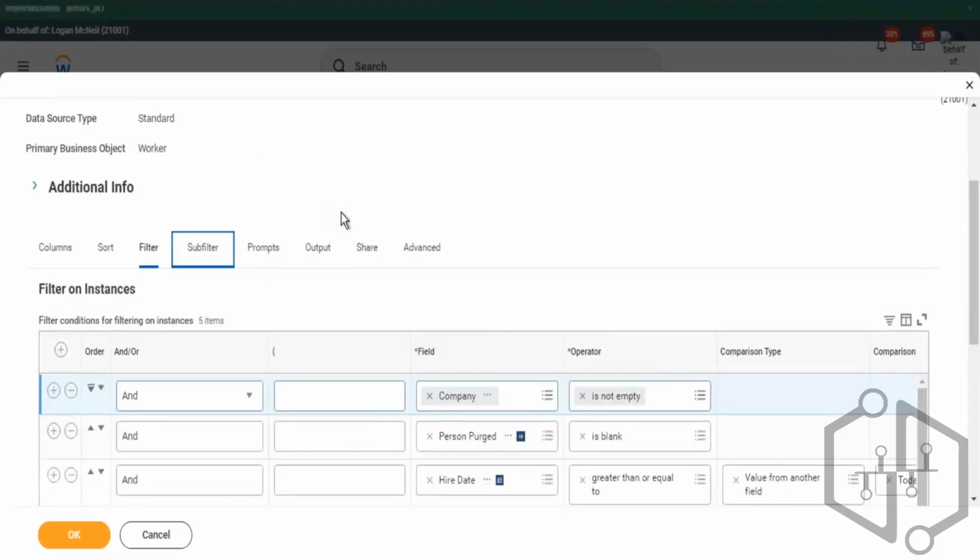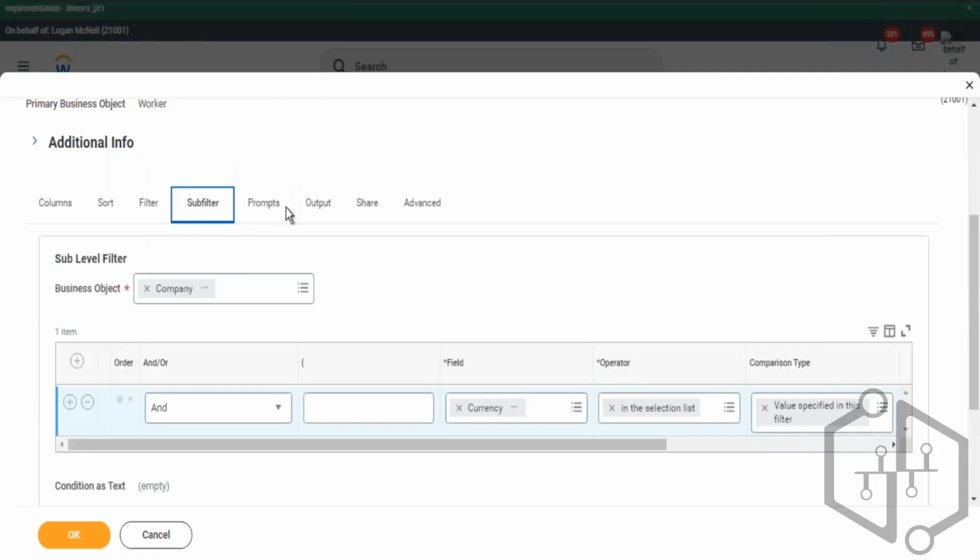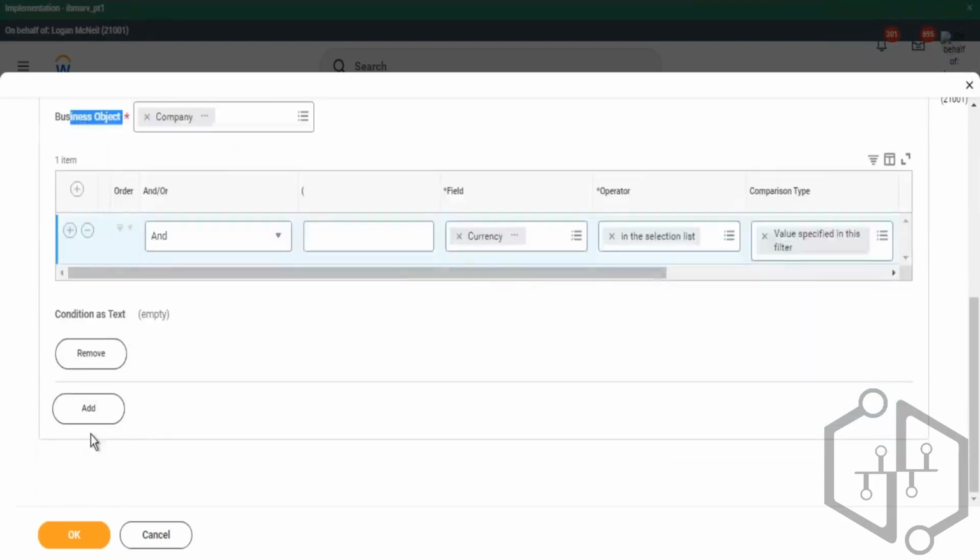So whenever you're using any subfilter, you can build a subfilter using multiple related business objects as well. So I could have come in here and added another business object, and so on and so forth. Now I want those workers whose company currency is US dollars and whose subtype is ABC.